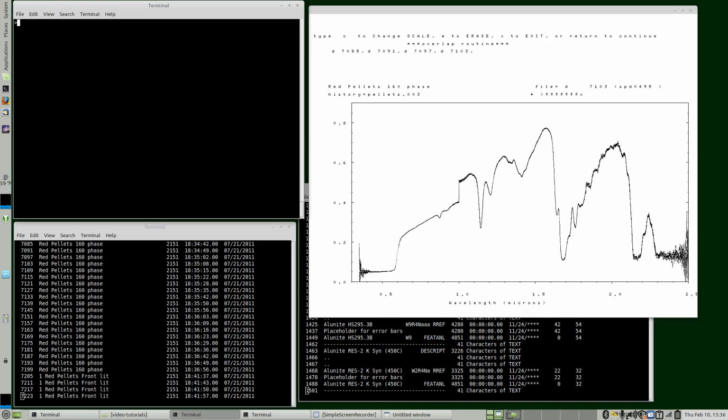And we can hit return, return, return, return, return. And we can keep doing that. We see that the spectra are basically overlaying. There's a little bit of variation due to noise. This is an offset due to two different spectrometers.